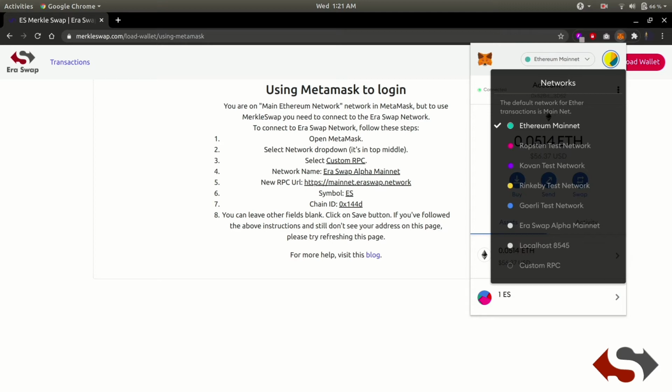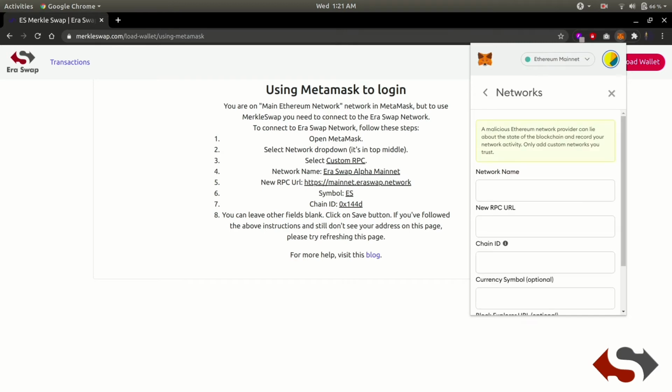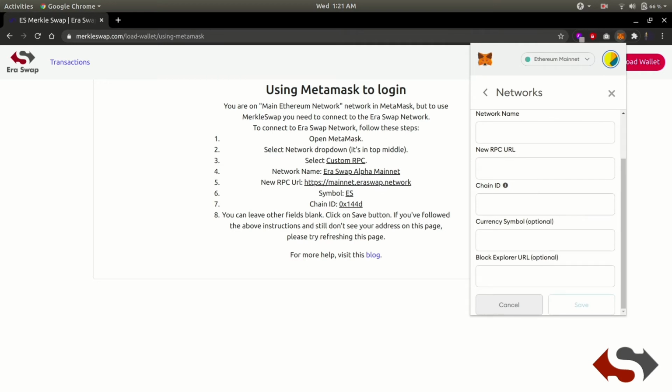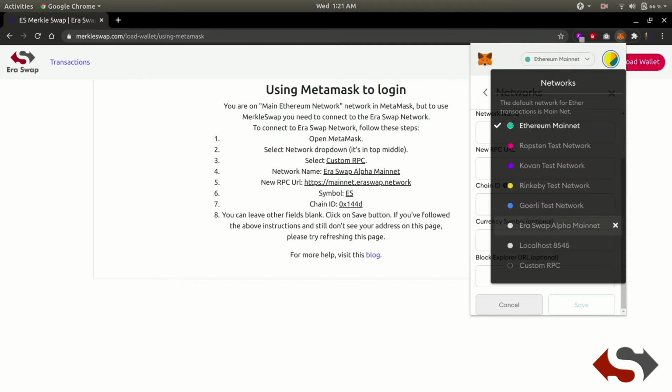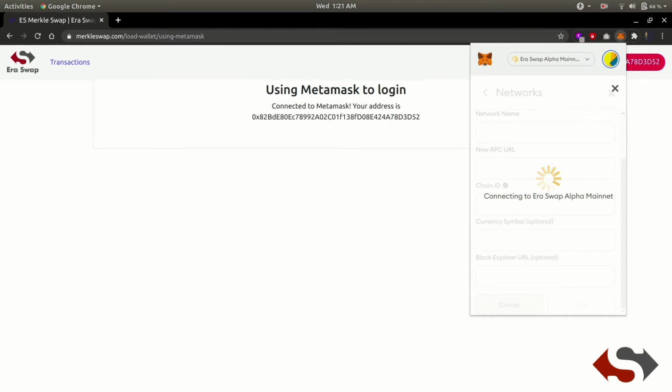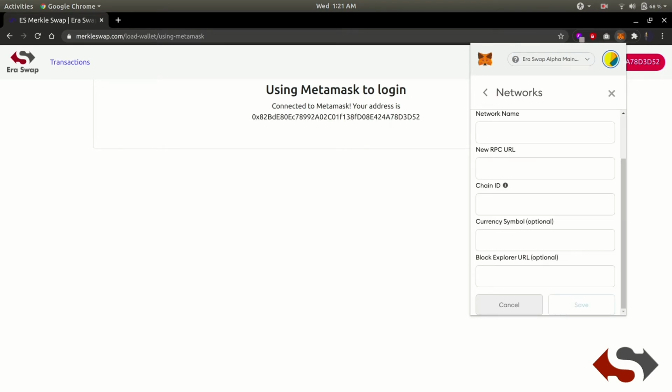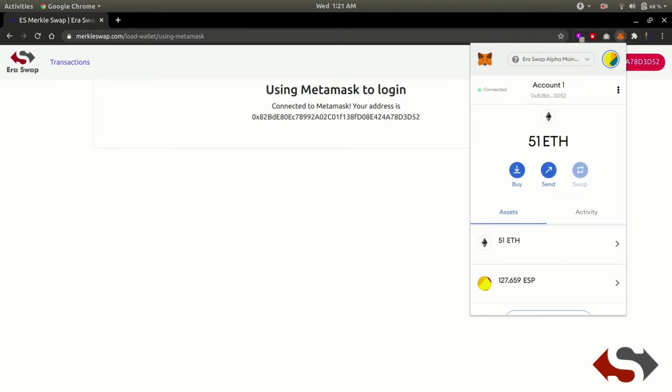Here are the steps to connect to Eraswap Alpha mainnet. Select the custom RPC, enter the network name as Eraswap Alpha mainnet. Enter the RPC URL and enter the chain ID, then you can click save. So your new network of Eraswap Alpha mainnet is set. Shift to the Alpha mainnet, then you can see your Eraswap native balance over here.